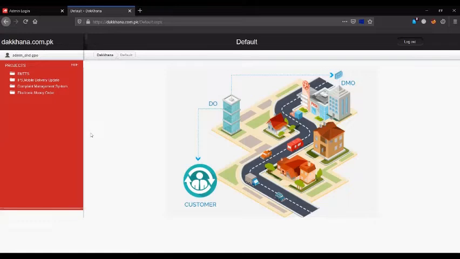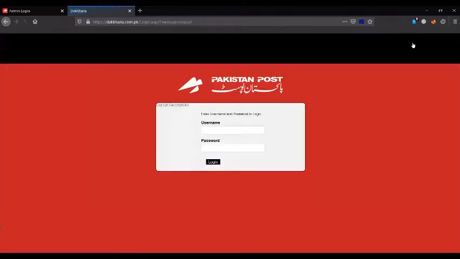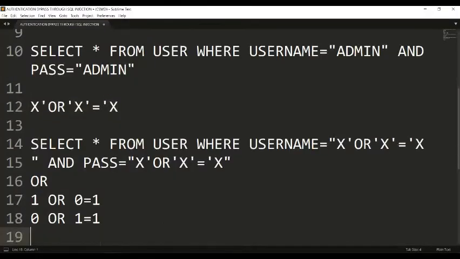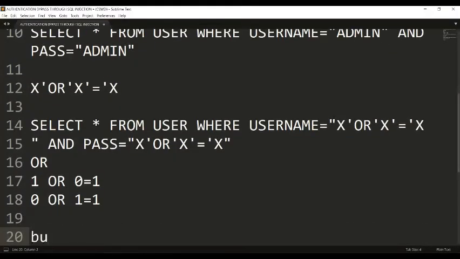Then I will show you how to bypass authentication through SQL injection by using Burp Suite. So let's see by using Burp Suite. If you don't know what Burp Suite is, it is a tool that captures the request sent to the server from our computer, and it also captures requests that come from the server to us.